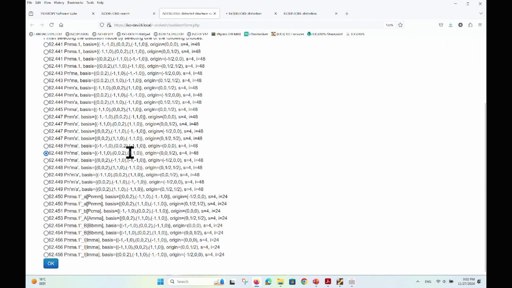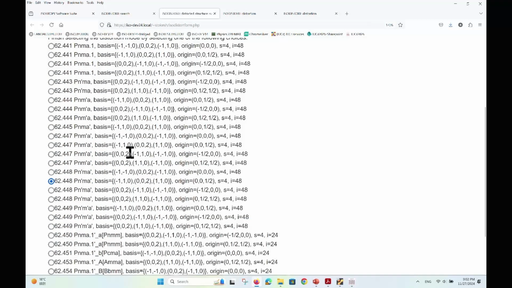Actually, the two are really quite similar. They have essentially the same basis. It's oriented a little bit differently, but that's superficial. The difference is the origin shift. So you have the same space group, the same magnetic space group, the same basis, but a different origin shift relative to the parent.